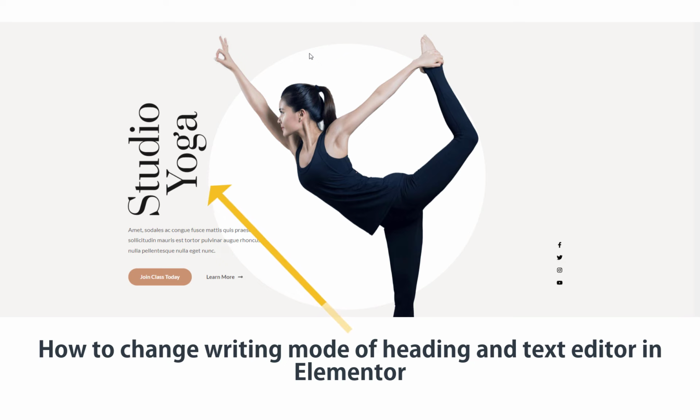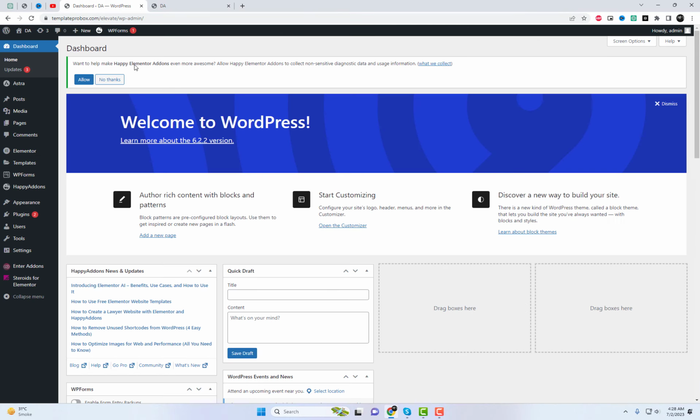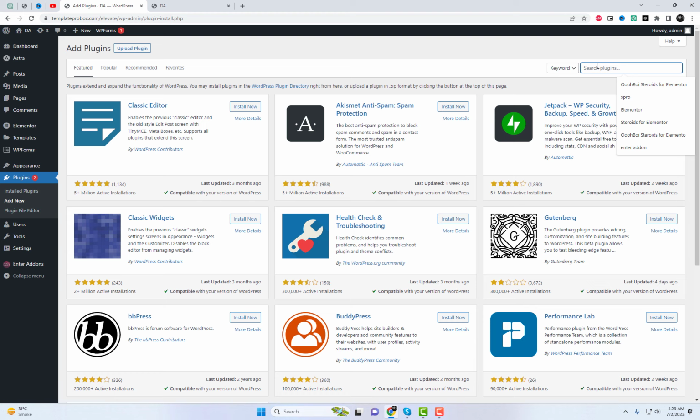Welcome to this quick video tutorial on how to change the writing mode of heading and text editor widgets in Elementor, using the Steroids for Elementor plugin. First, make sure you have the Steroids for Elementor plugin installed. It comes with an extra option called Harakiri, which allows you to easily change the writing mode of your heading and text editor widgets.